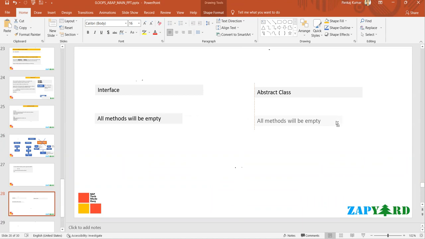In abstract class, some of the methods, from ABAP point of view, I'm writing this difference. If you talk generally, at least one method must be abstract in the abstract class. This is the general definition. So keeping the general definition and ABAP together, I'm writing this one. Some of the methods may be implemented, right? Here all the methods are empty, no implementation.